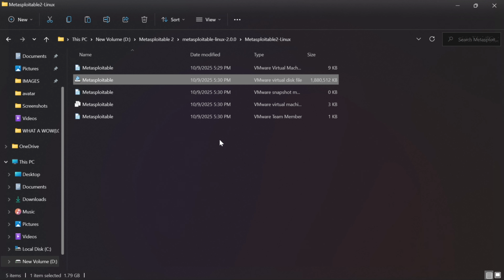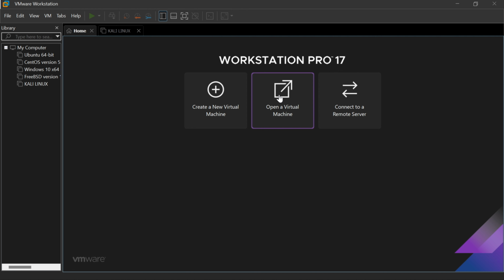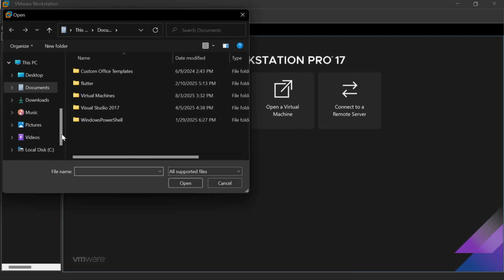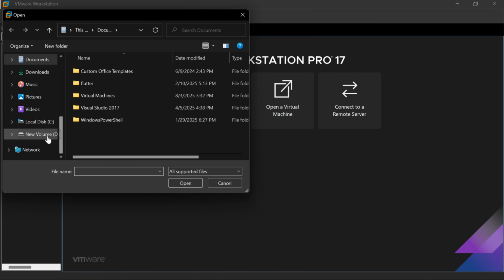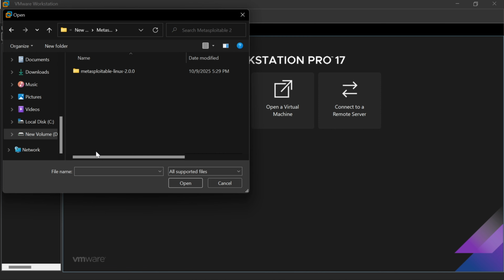So you minimize the folders. Then you open your VMware Workstation. As you can see, there are various options over there. Click on open virtual machine, then a folder will appear for you to select where your Metasploitable 2 file is. As you can see, this is it. So I'll click on it.